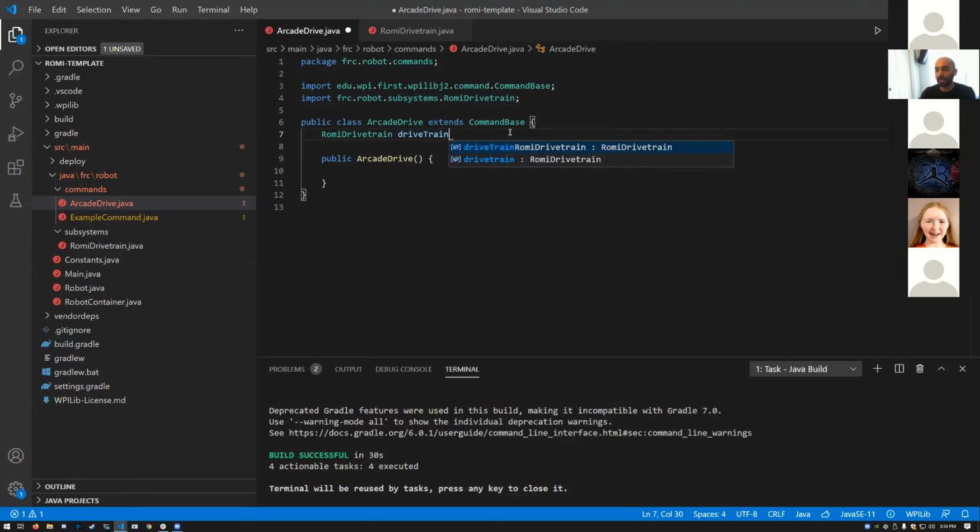All camel case means is that when you're typing, the first word is lowercase, and then each word after that has an uppercase letter to begin the word. So like if I wanted to say Romi drivetrain, I would remove this and say Romi drive with a capital D, train with a capital T. But for now, we're just going to name it drivetrain. And we're going to go ahead and put a semicolon at the end. So now we've created this reference to our class Romi drivetrain.